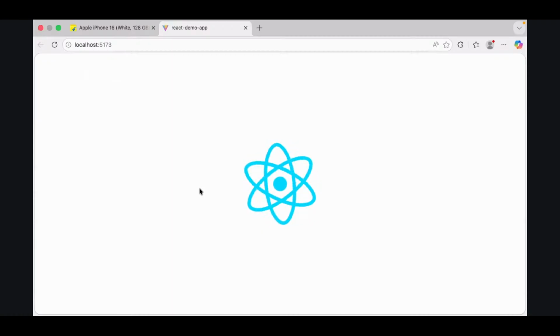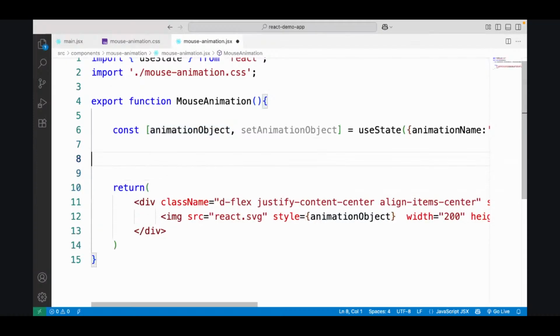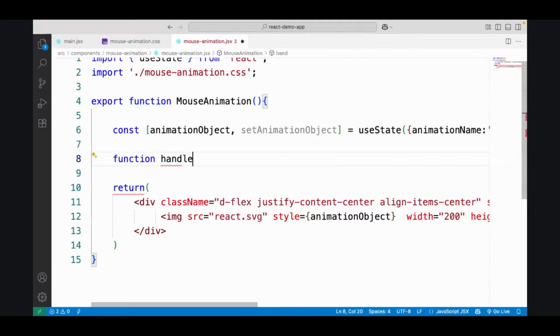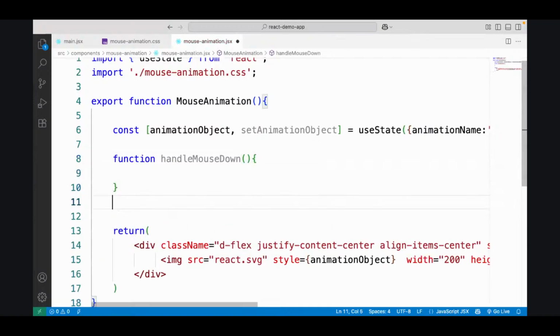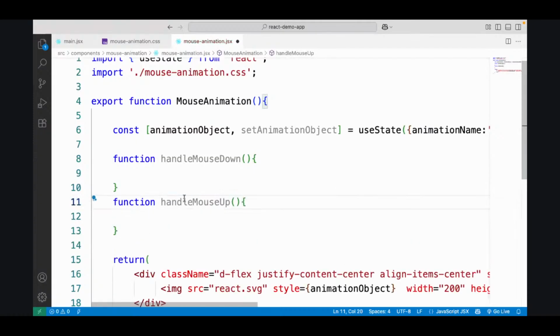Now what we want is, when the user holds down the button on that image, the speed should increase. Image rotation speed should increase, size increase, anything you can do. Let's do it now. Here we need 2 events to perform. What are the 2 events? We have a function handleMouseDown, and another function handleMouseUp.